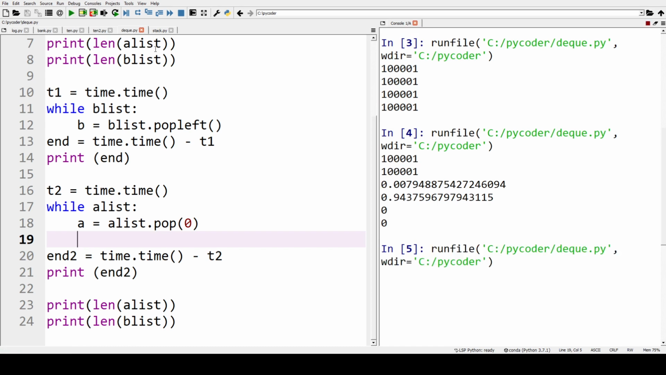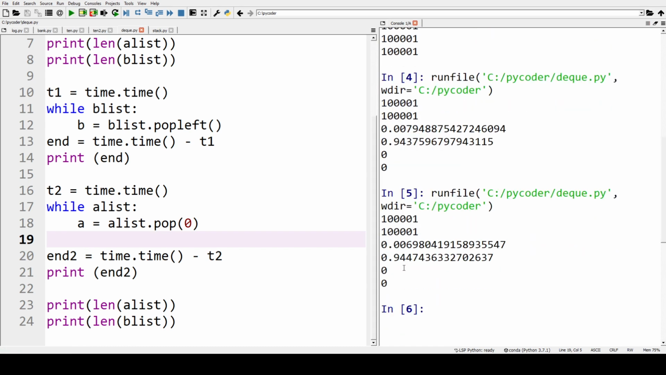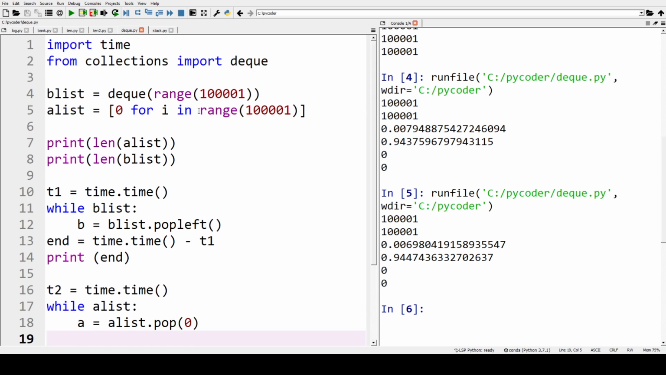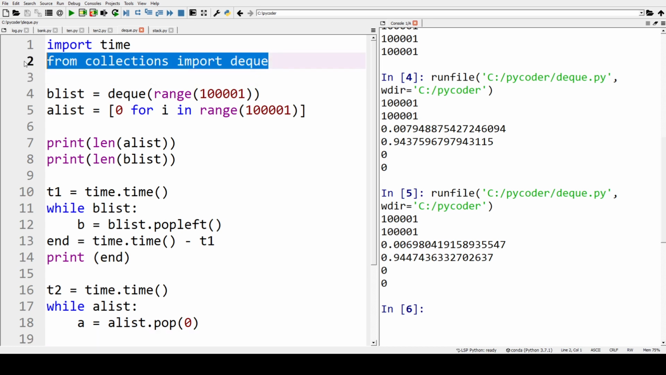Okay, let's run that again just to check. You can see there's a considerable amount of time difference. Using a list is over 100 times slower. So over a period of time, if you're using an algorithm that uses a lot of iterations, then that difference is going to be huge. It's going to make the difference of your program running or crashing probably. So if you want to implement a queue, you definitely need to use the deque from collections.